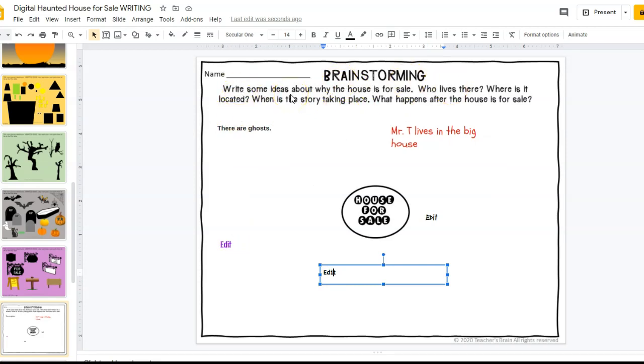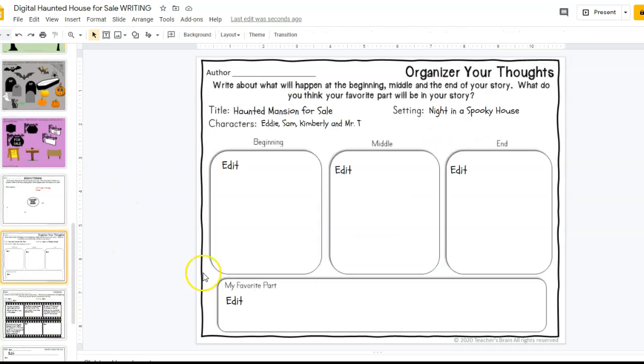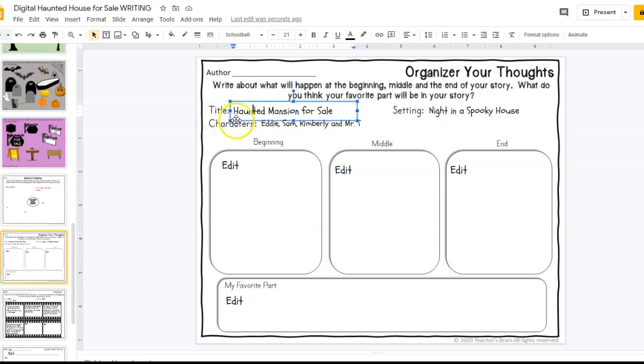Why, who, where, when, what. Right? And then you can go down here, pick the way that you want to organize it. This one says, what is the title? Haunted Mansion for Sale. Who are the characters? Eddie, Sam, Kimberly, and Mr. T. What's the setting? It's nighttime, it's at a spooky house.